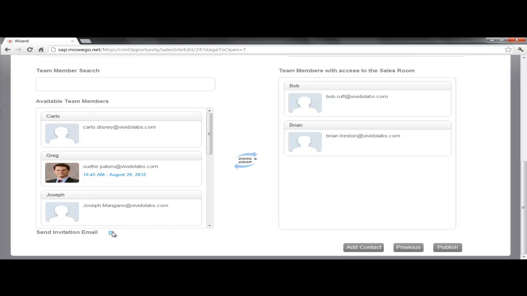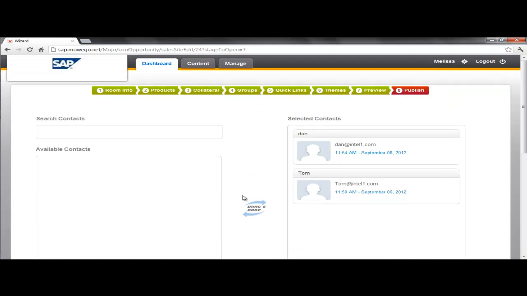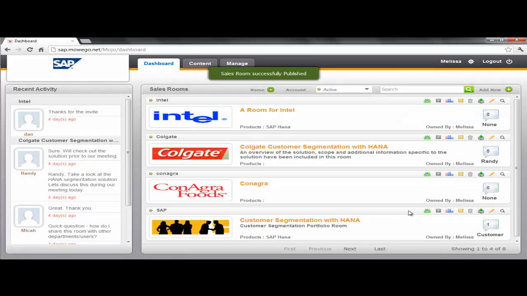Finally, by clicking the checkbox on the left-hand side here, it would actually send an email invitation to the sales room, including the URL and credentials. Upon clicking publish, the email invitation is sent and our sales room has been created.